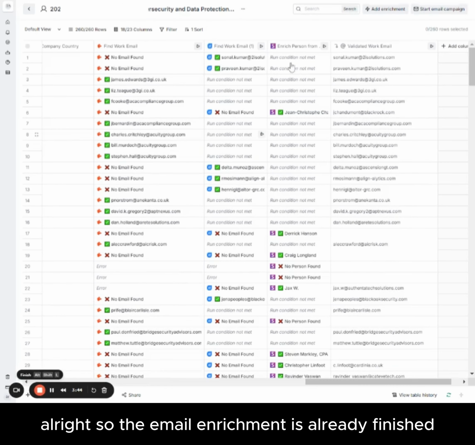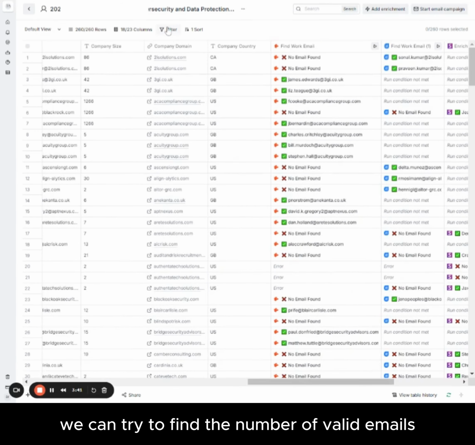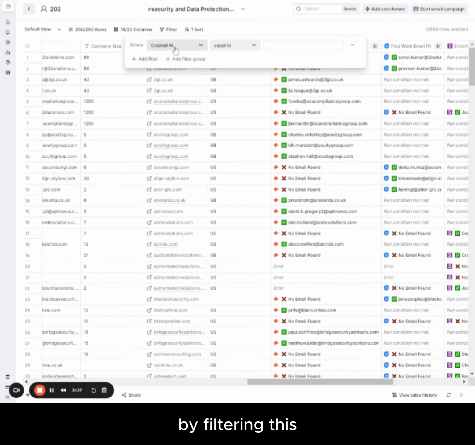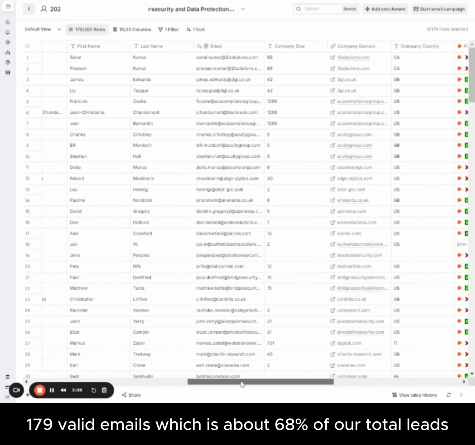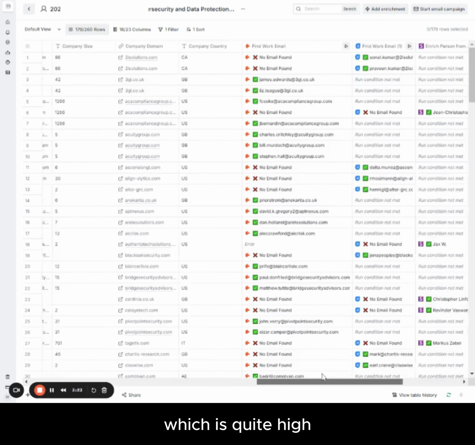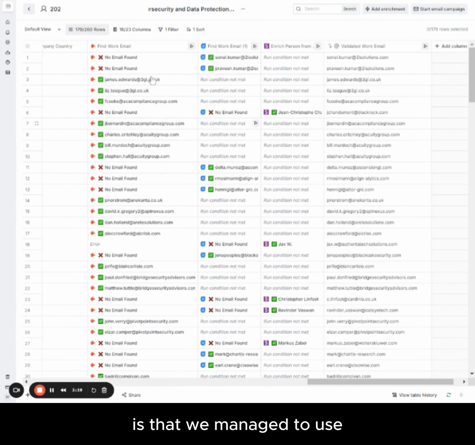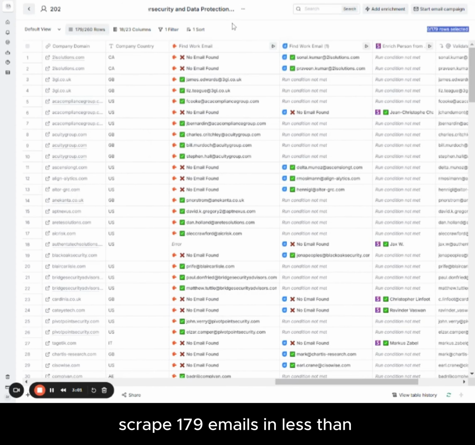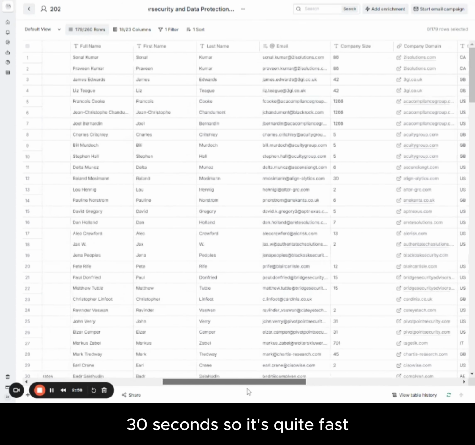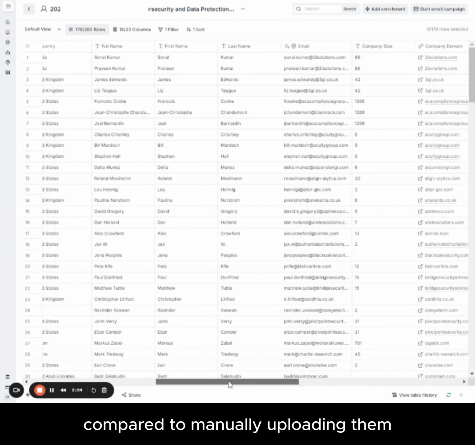All right, so the email enrichment is already finished, and we can try to find the number of valid emails by filtering this email column, all right, is not empty. So we technically got 179 valid emails, which is about 68% of our total leads, which is quite high. The good thing here about Clay is that we managed to use 3 email finders at the same time. So if we were to do this manually, we would have to upload each of these lists into first Hunter, and then Datagma, and then Snov. But we only managed to scrape 179 emails in less than 30 seconds. So it's quite fast compared to manually uploading them.